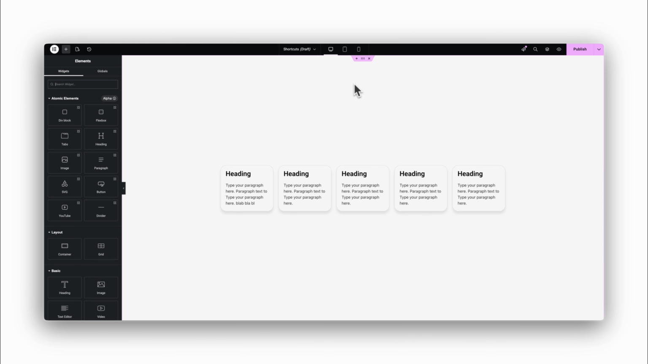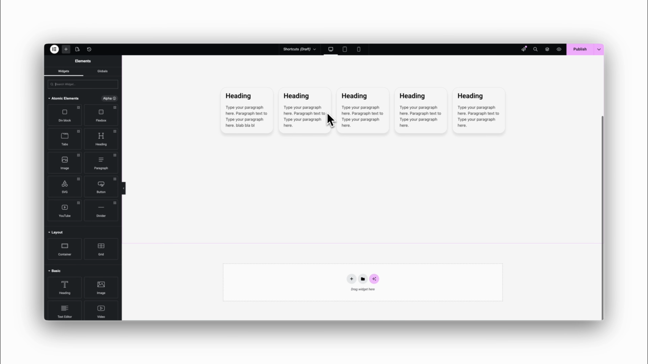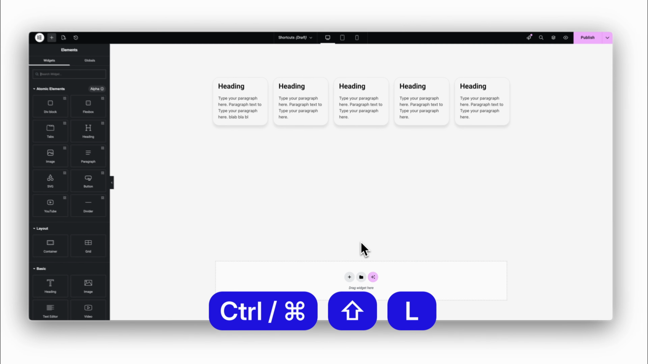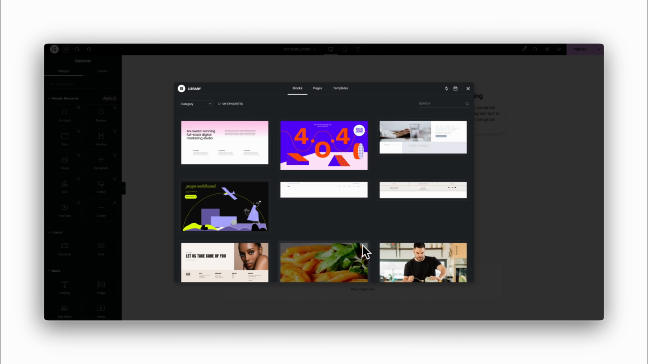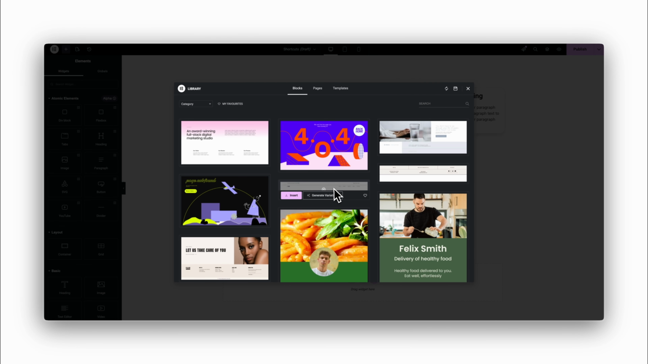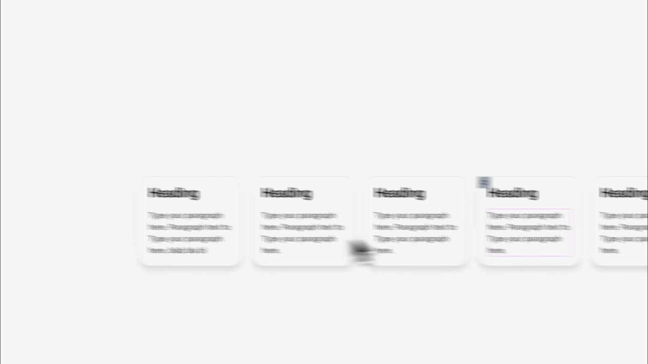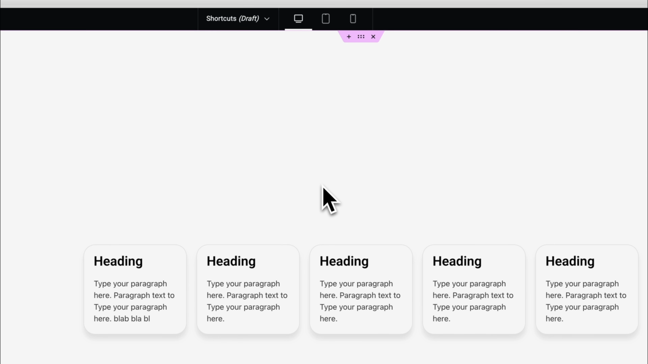Super useful. Now, instead of searching for the folder icon somewhere and having to scroll a lot, just hit Command plus Shift plus L to open the template library. This one's really cool.